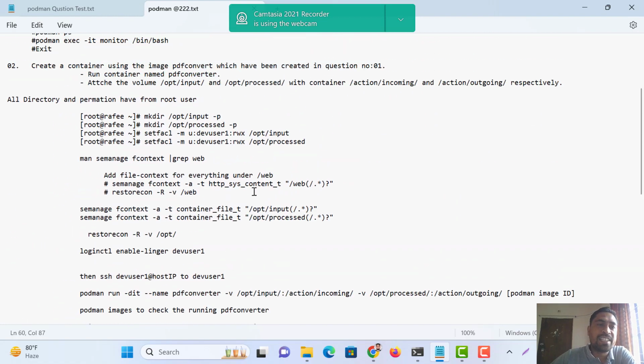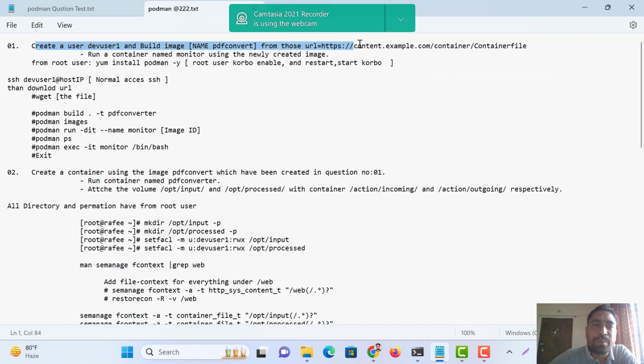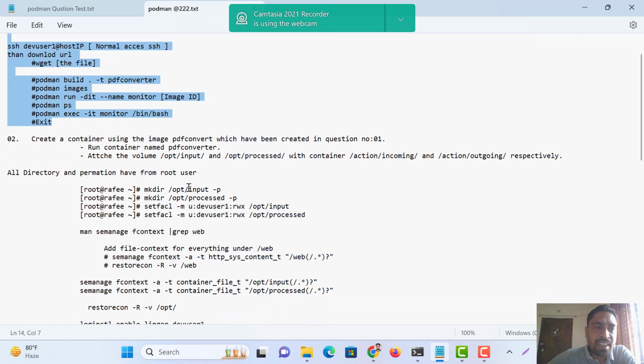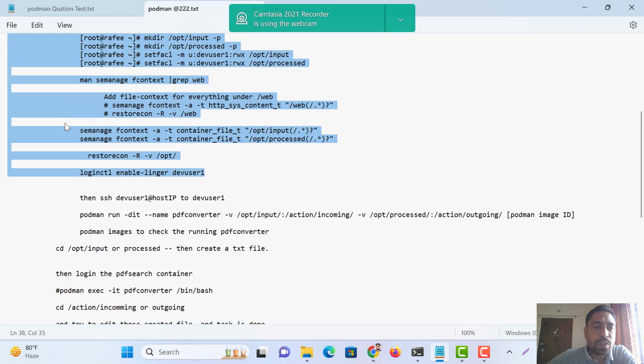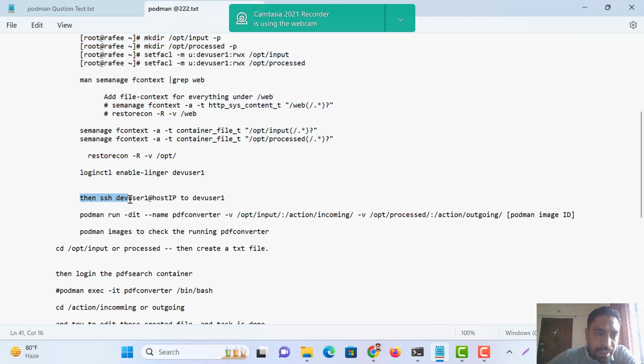First of all, here is the first question: create a user, dev user, and build an image. Whenever we take the exam, the time is from root, Podman installation and done. Second, the user was not created, it must be created with a password for SSH login access. Now wget this URL and build the image pdf converter, and this first part is done. The second part is create a pen, and is it root user? That time it must be working as the root user. Now then you are done.